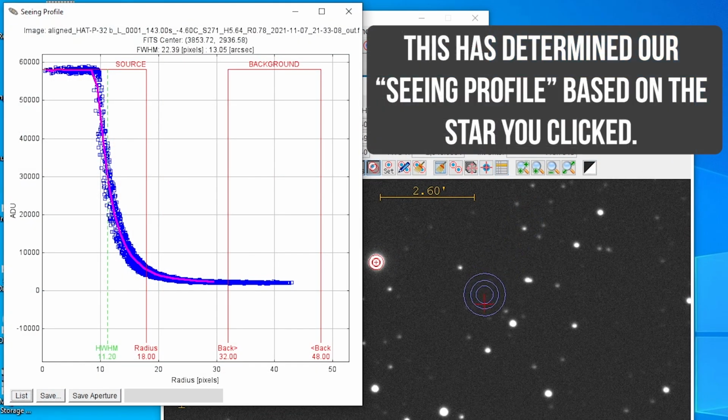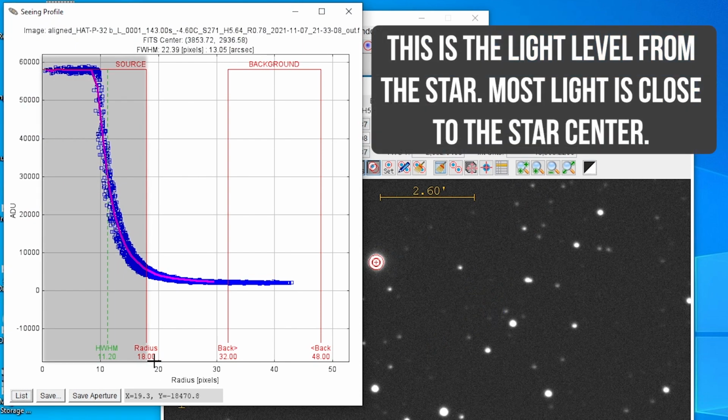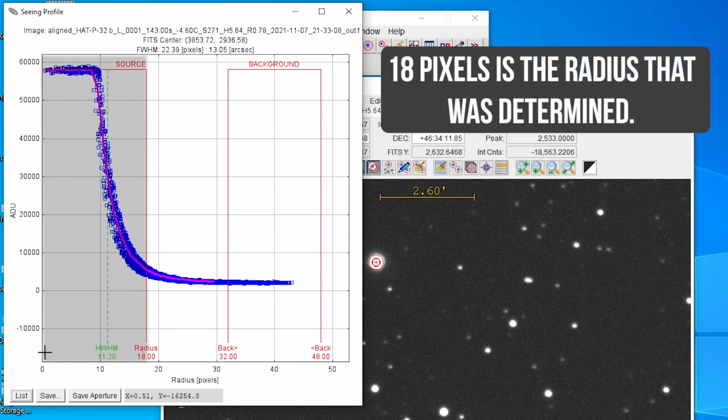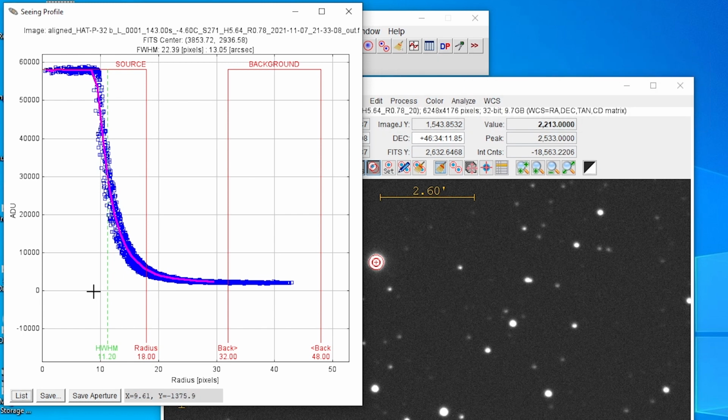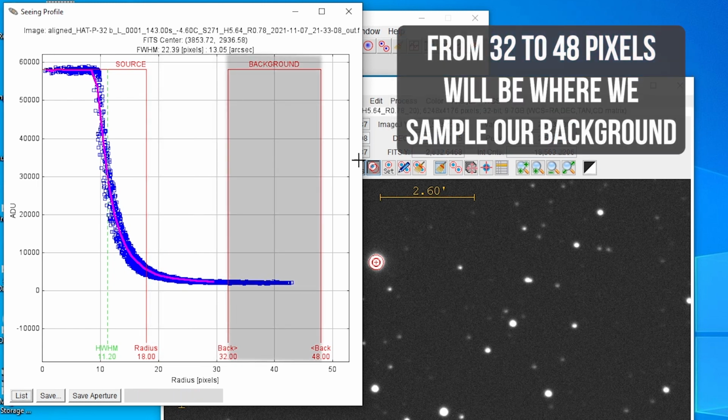This is the seeing profile based on the star I clicked. On the left-hand side, this is plotting the light level. Now most of the light from the star is close to the center of the star, obviously. It will even include some of the star glow around the edge of the star. The system has determined that from the center to a radius of 18 pixels is the aperture size that should be used. From radius 18 to 32 is sort of a dead zone we don't care about. And then we have an area outside that from 32 to 48, which is where we're going to sample our sky background.